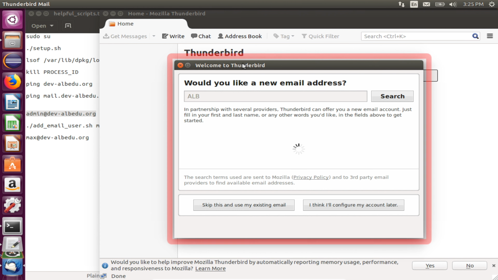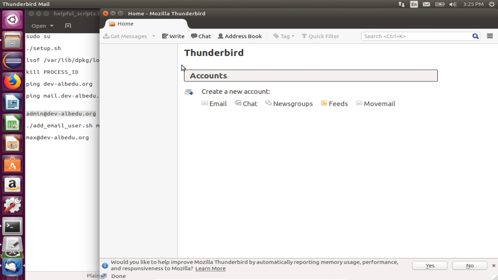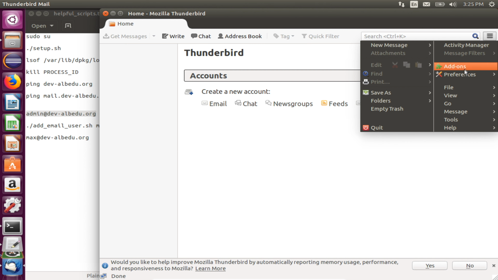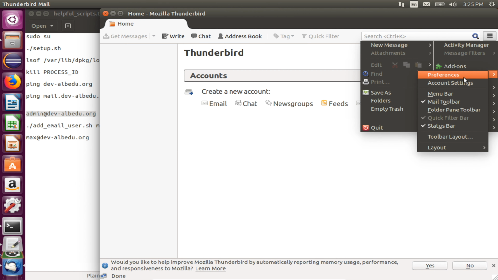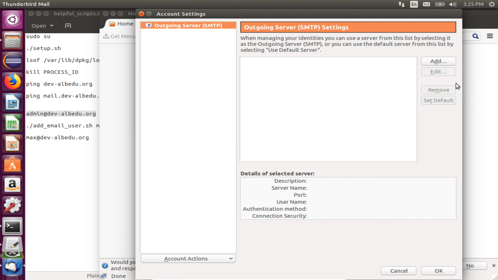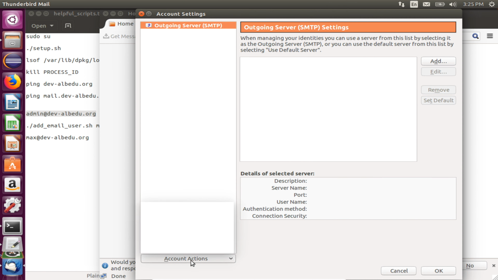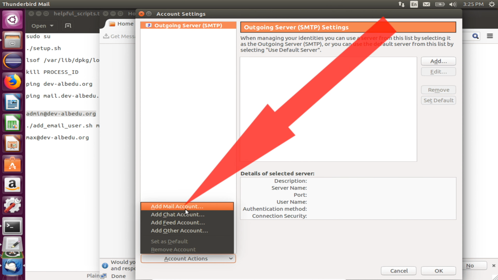Here's the welcome screen. Close it. Let's add our new email address to the Thunderbird. Click this hamburger icon. Hover your mouse cursor to the preferences and click account settings. It's not very intuitive, but click this account actions. Click this button.